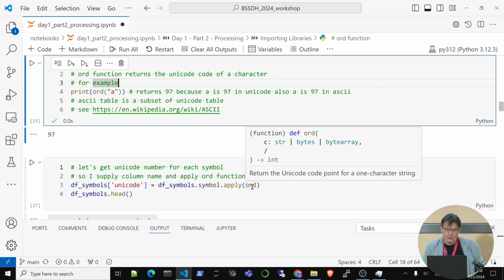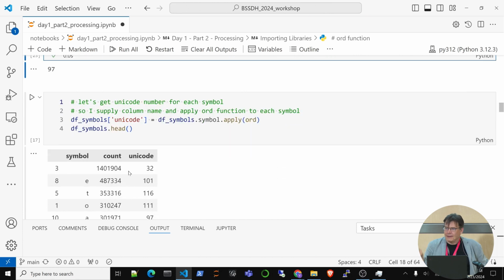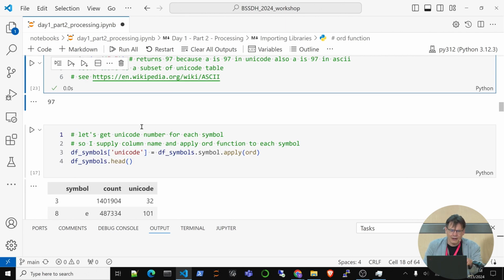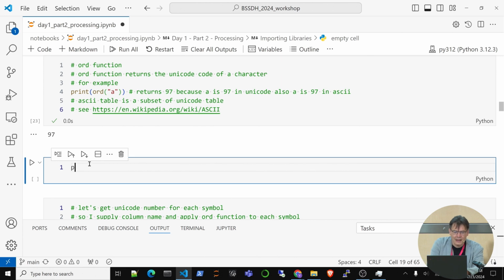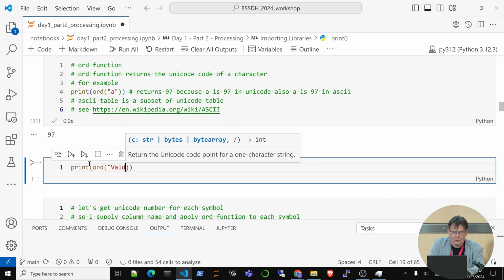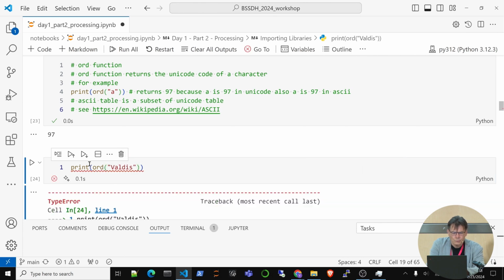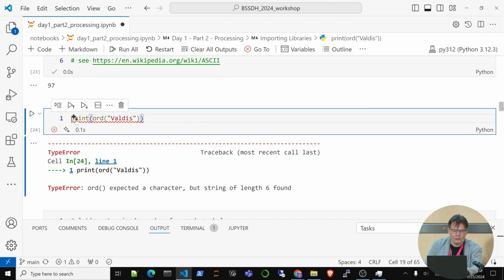So this is an example of how I can create a new column by using an existing function. Now, of course, in this particular case, to work without any errors, this actually has to be a single character. I don't know what's going to happen if I have multiple, say Valdis. I don't think it will work. We can try, but it shouldn't. Yeah, it's an error. Type error because it expects a character, but got a string of length 6. So this won't work.